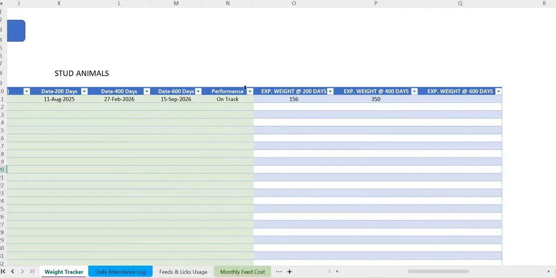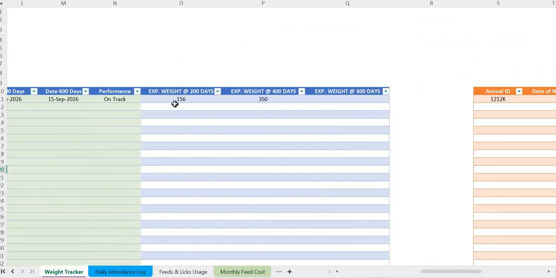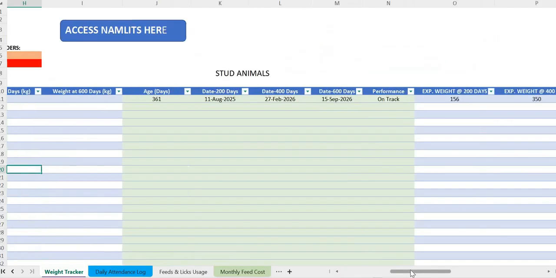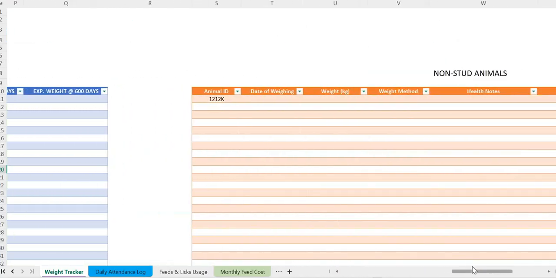All right, so that's the performance of the animal when it comes to the weight. It will depend on the expected weight that you put in here. What is the expected weight that you expect it to have or to weigh? And then it will also pull in the actual weight that you are putting in at 200, and then it will let you know whether that animal is on track or whether it's underperforming.